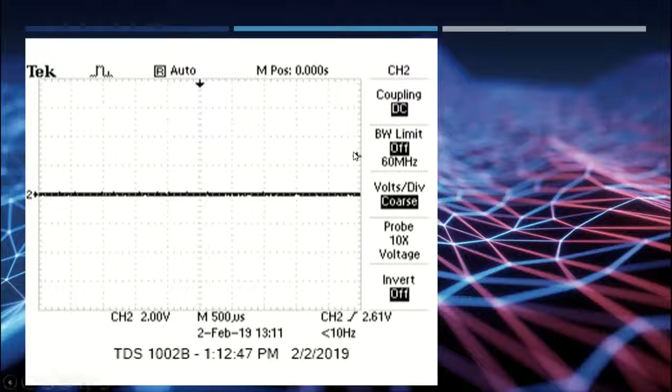Remember that we will have our ground line shown on the screen. In this case, my ground line is halfway between the top and the bottom of the screen, where I like to have it. And you'll notice here also it says that I'm looking at channel 2.